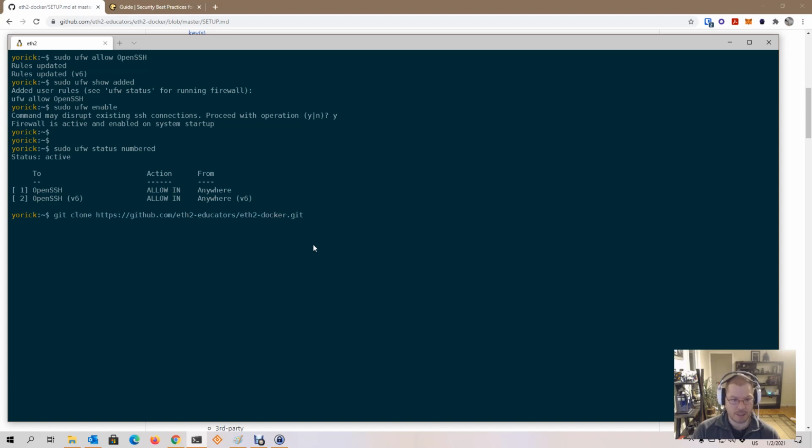So I'm just going to clone my eth2 docker here, and I'm going to say this. Let's say this is eth2 main lighthouse, or just eth2 lighthouse, like that. Okay, yep.